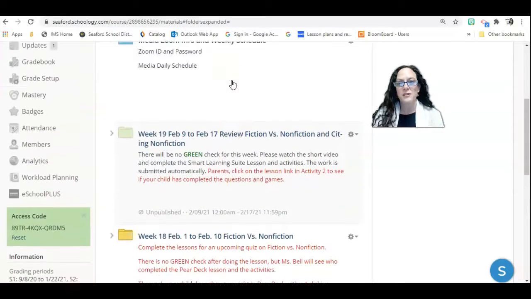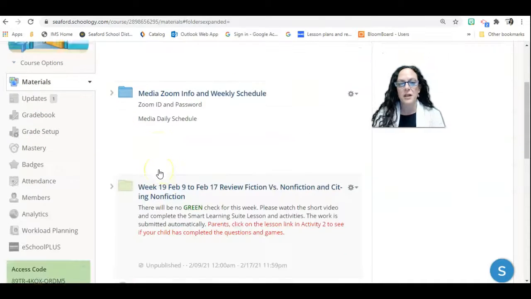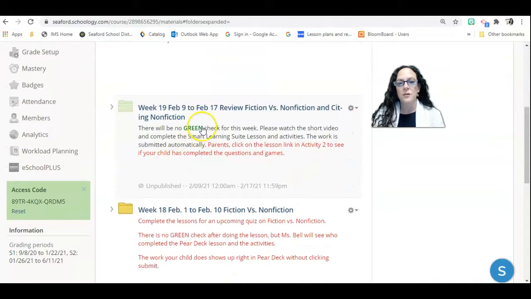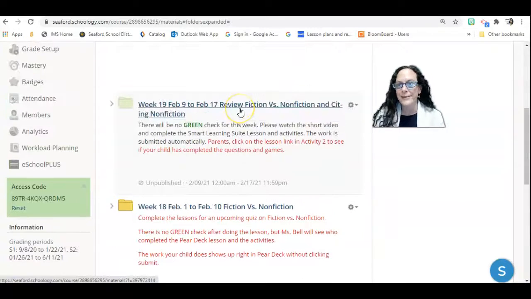So every week we start off in Schoology, of course. So remember, here is my Bitmoji. Once you go into Schoology, you will look for that course, Media Instructional Tech. So let's scroll down. We're going to be going into, I believe it is week 19. So I was wrong with the number. Anyway, this is the review of fiction versus nonfiction and citing nonfiction books.